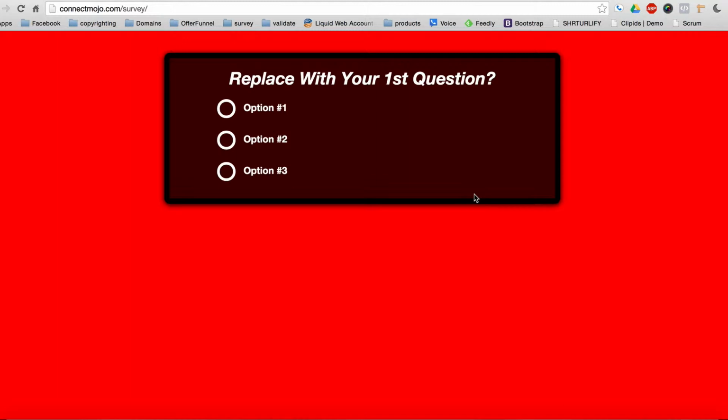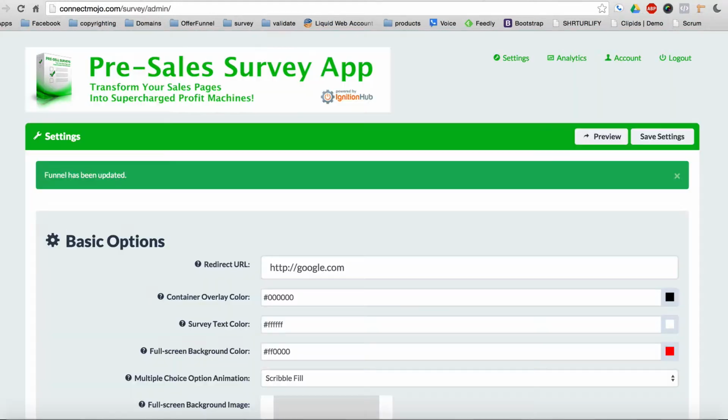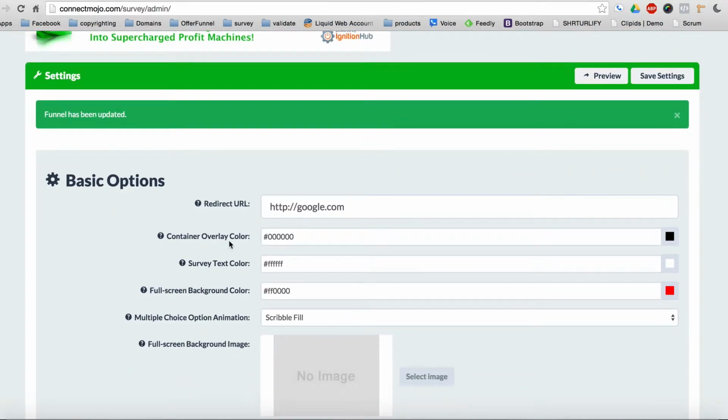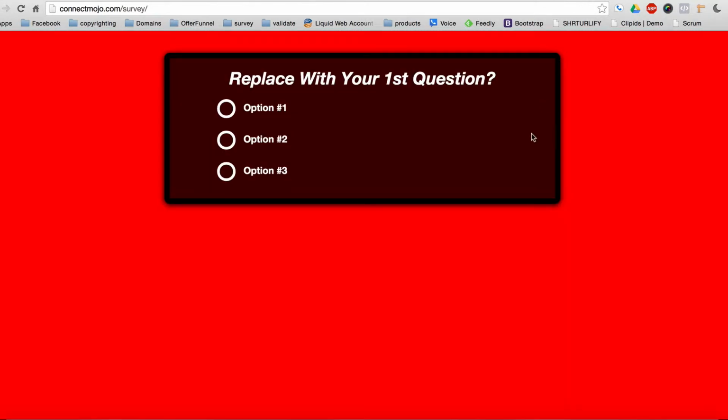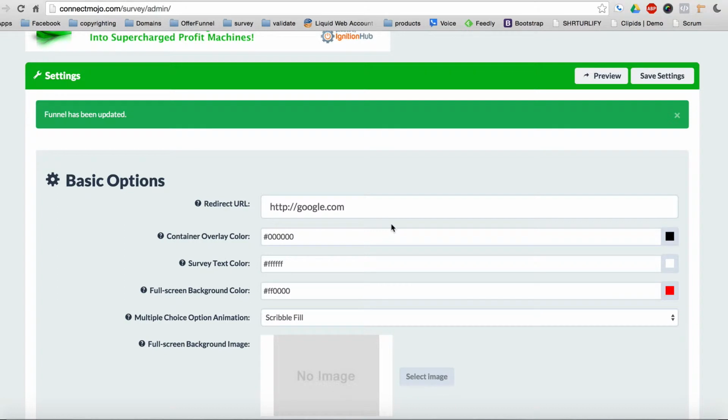So that's really a good option if you wanted to color coordinate your background and the question box. So now you can also customize this question box by changing the container overlay color and the text color. All right, so what we mean by the overlay color is, in comparison to this red, we see that this overlay is black, and then of course the text is white. So we can easily change these two things.